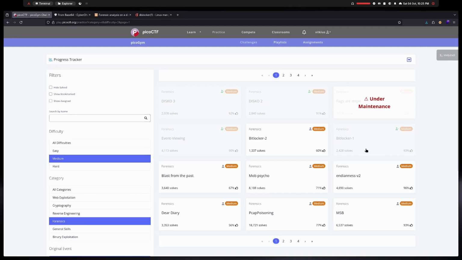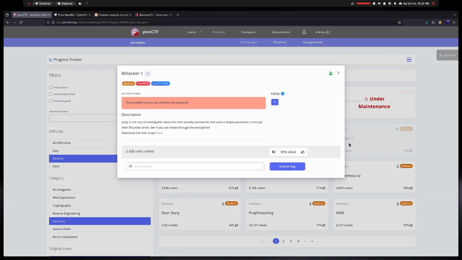So as you can see, I already did bitlocker 1, because this time I want to do them in order. We're gonna do bitlocker 2 after this. In this challenge we need to get the flag from a bitlocker drive, and it says that the password is weak, so we can crack it.